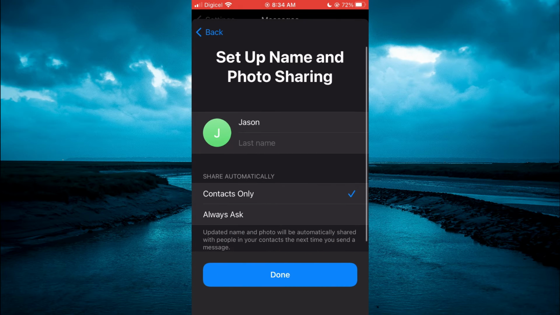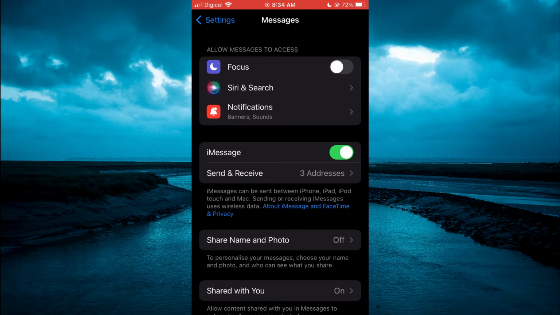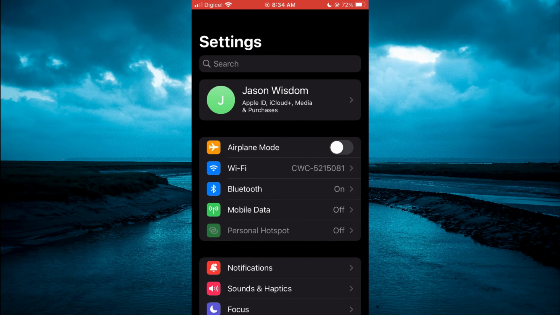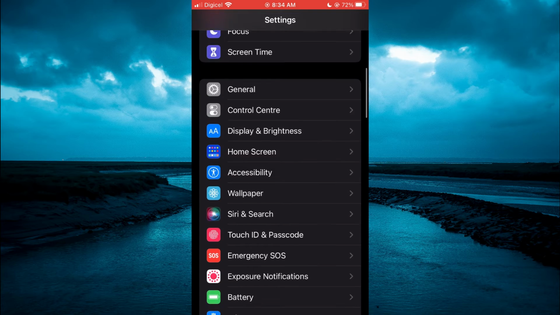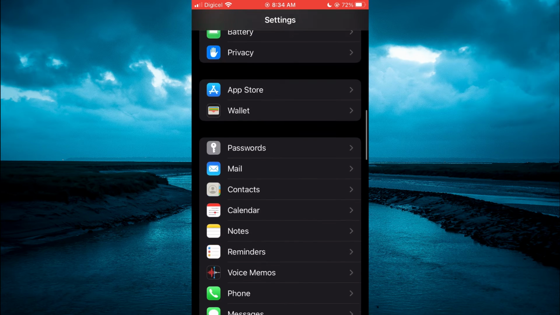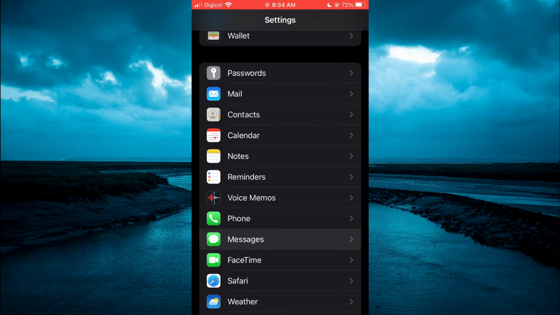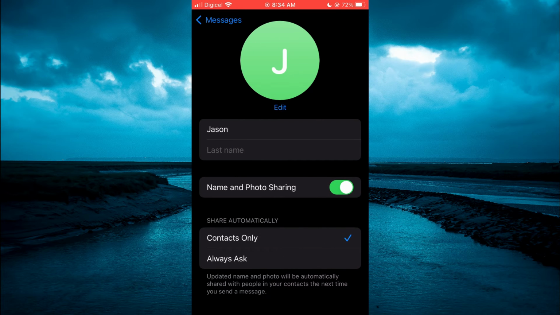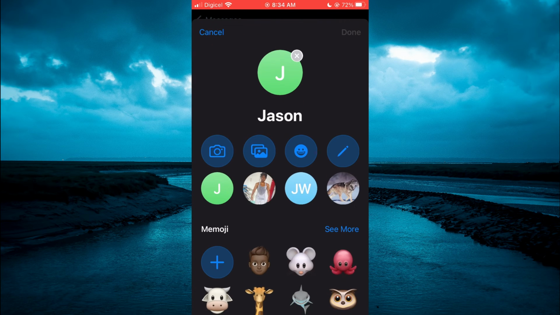Now you're going to tap on Share Name and Photo again. Then you'll select Edit. And from here, you're going to tap on your initial in the bottom left-hand corner, right below the camera icon. Then tap on Edit, and from here you can change your initial to anything you want.